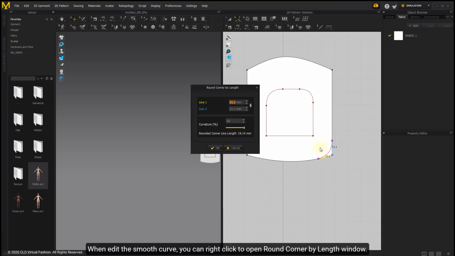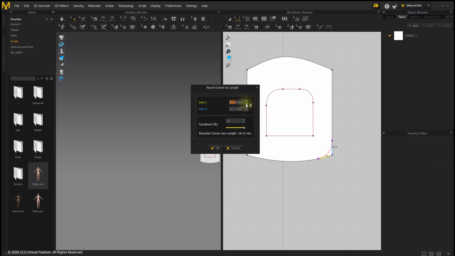When added to the smooth curve, you can right-click to open the Round Corner by Length window. When line 1 and line 2 are linked, the ratio will be fixed. When the ratio is not fixed, you can edit values separately. Adjust the curvature from 50 to -50 to get the desired curve. You can check the whole length of the curve below.